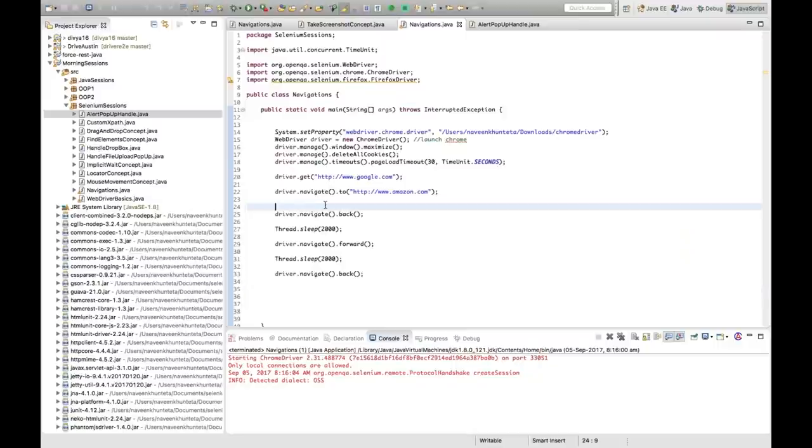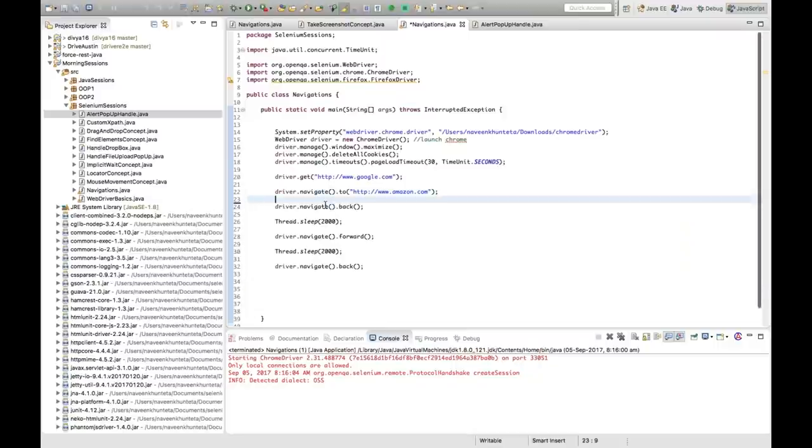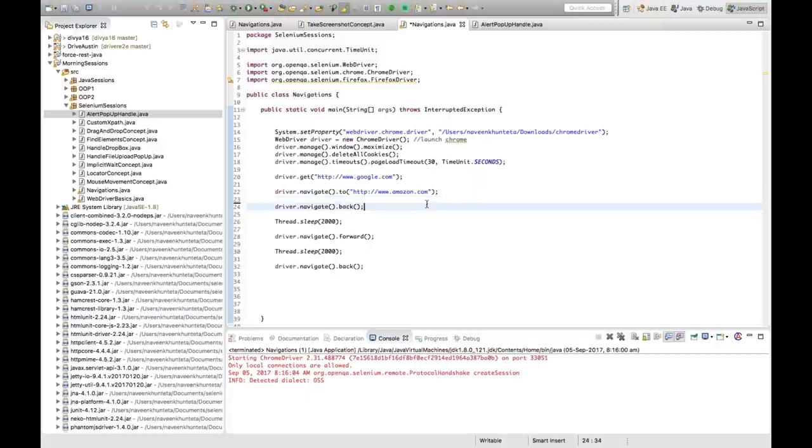It's very important. They will ask you at the time of interview how you will simulate, how you will click on the back and forward buttons of the browser. Then you have to use navigate: driver.navigate.back and driver.navigate.forward, simple. Sometimes it happens that in our application we click on a link and some other external site gets opened, and you have to come back to your application, right? In that case we have to use the back and forward buttons.